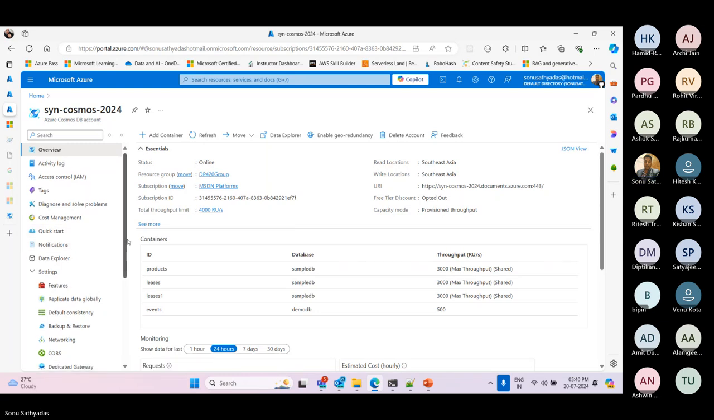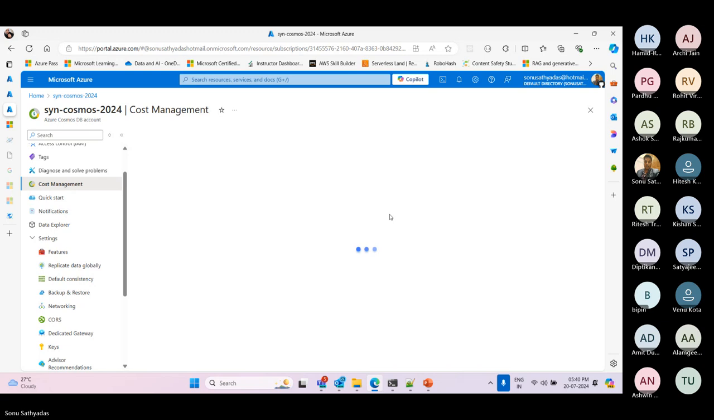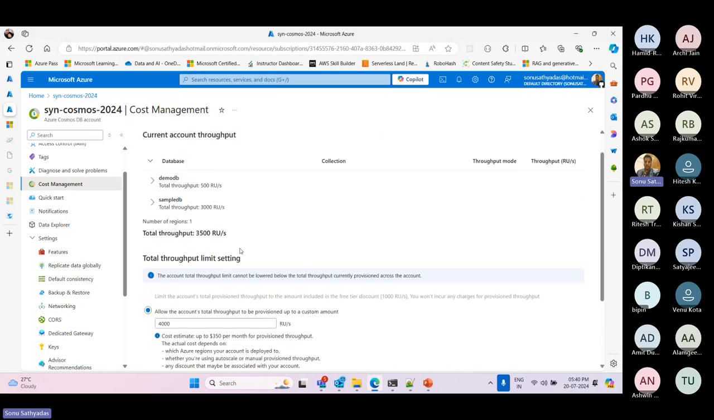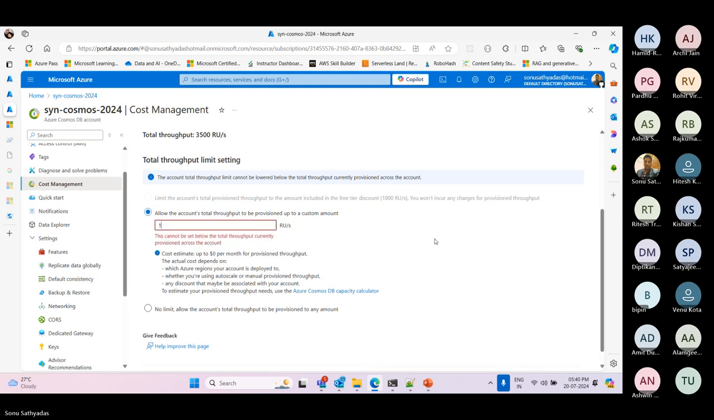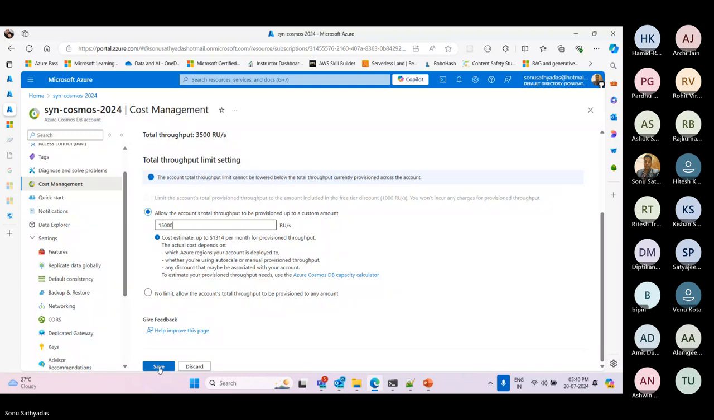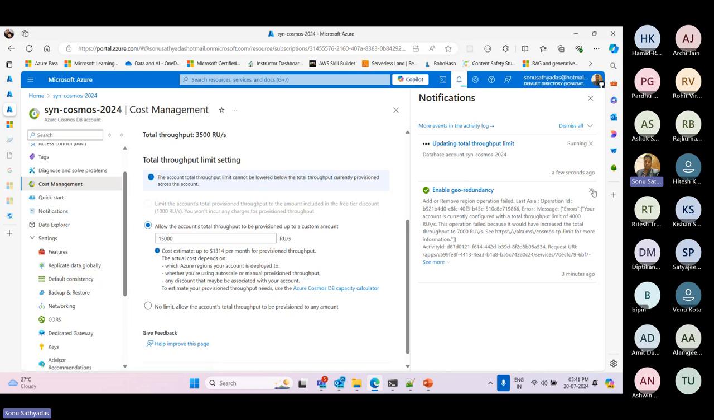But I think we have configured this. Yeah, in our account, there is a cap set for the account. So I just updated the total throughput limit. Yes, it's still updating, so it may take some time.